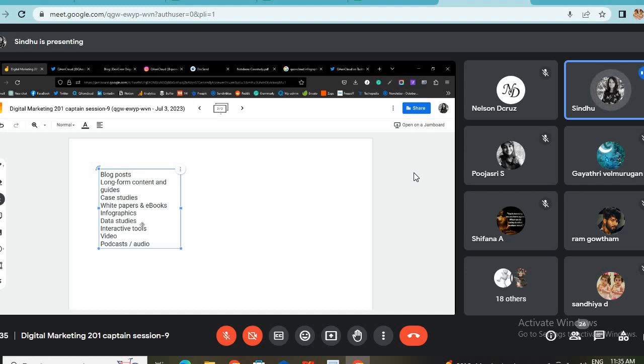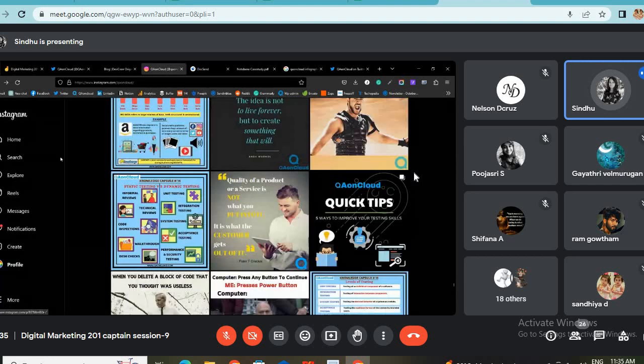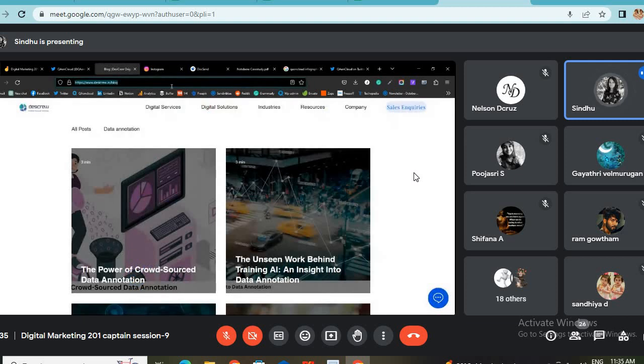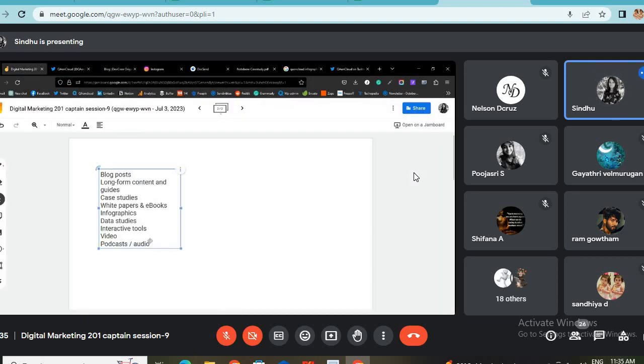For example, carousel posts are also there, where you swipe. If you see Instagram, you'll see 3 to 4 images and you swipe to the left. That's also another type of post, which is what we call a carousel post. I have not mentioned it here, but I'll put it here.